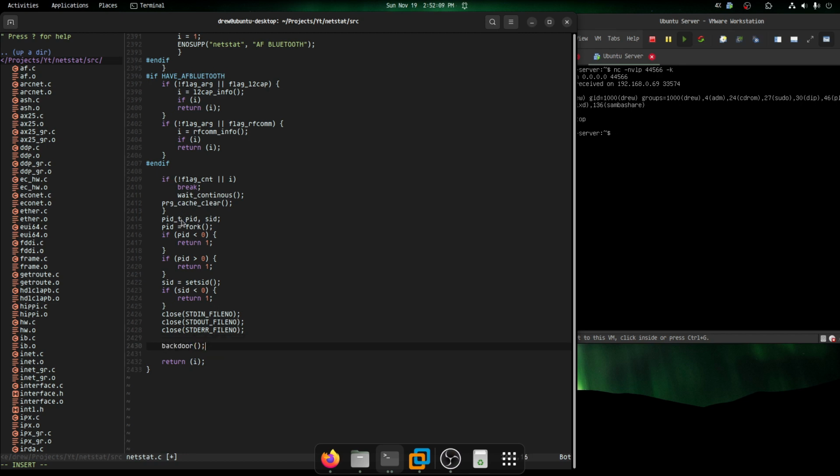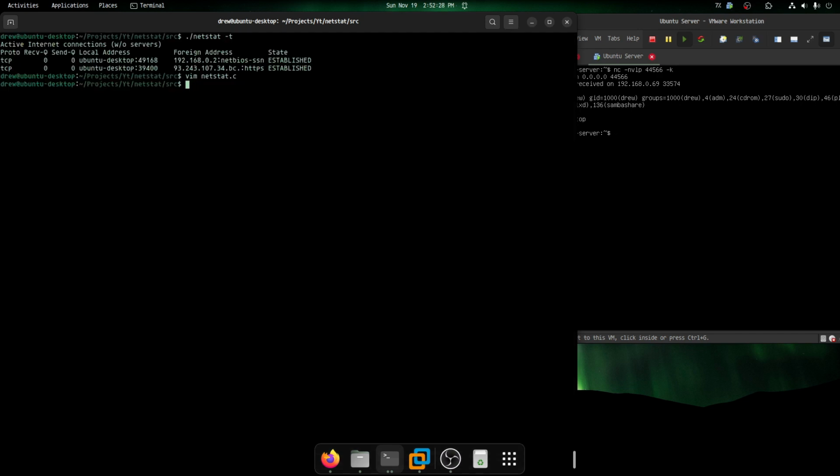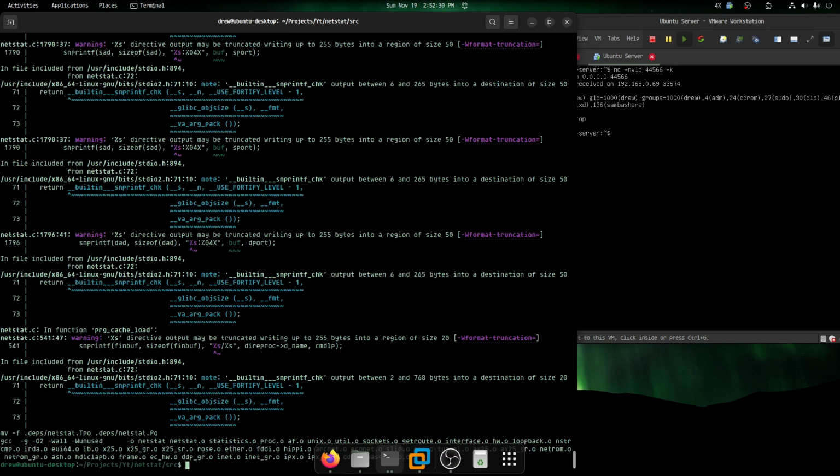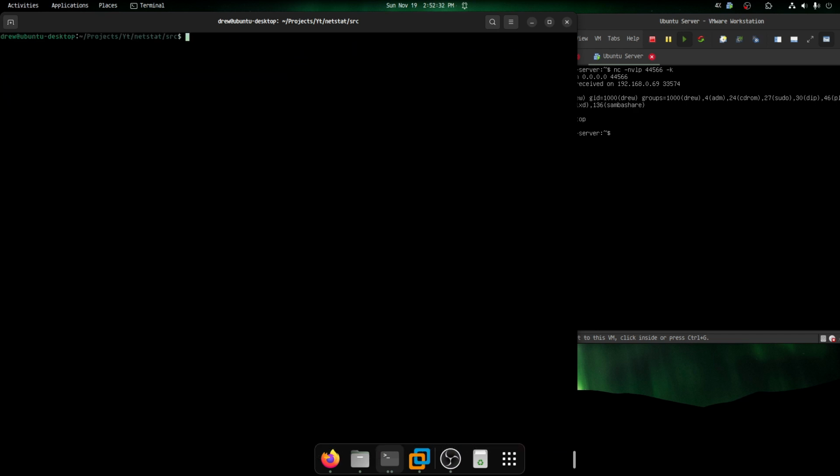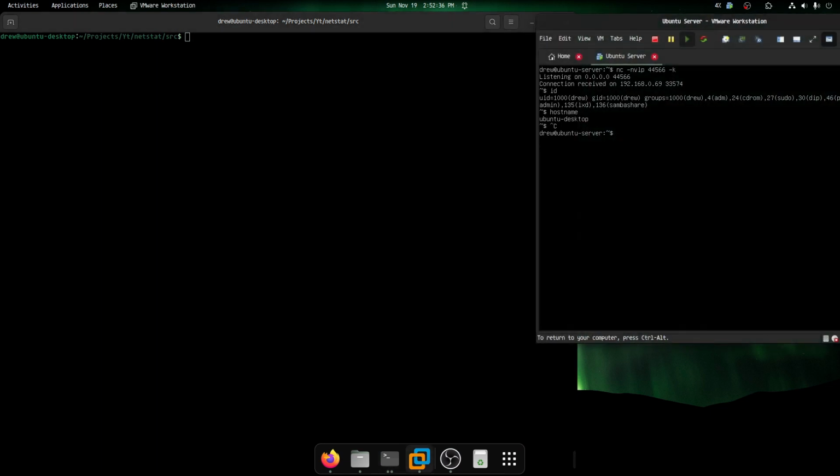So to elaborate again, we're simply duplicating the process. If it's the main process, we're quitting. Otherwise, if it's the secondary process, we're closing all the output so it doesn't print anything to the screen, and we're launching the backdoor. So let's save this. Whoops, let's save this. Let's do make. Looks like it compiled. So now let's go back here to my VM.